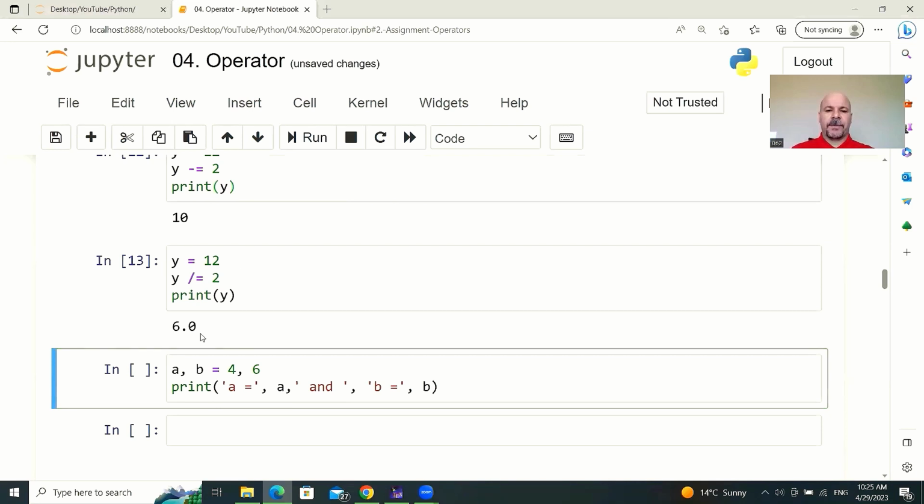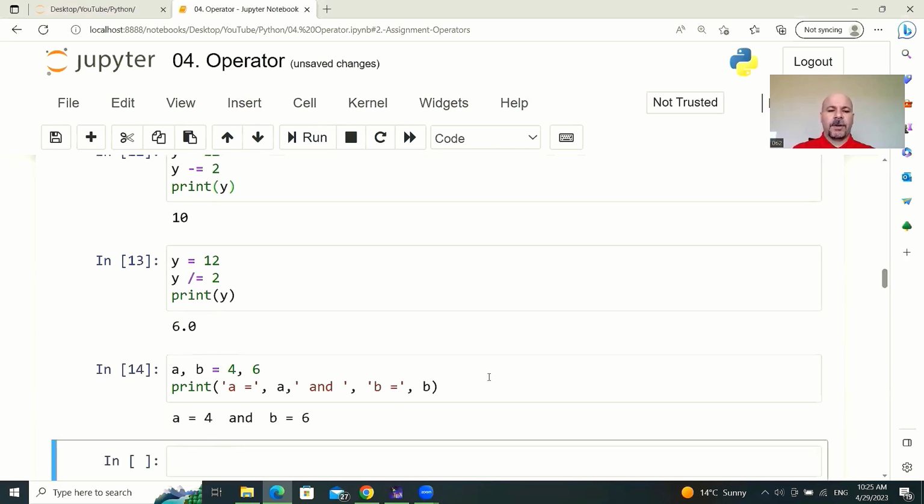and that is what we get. Another thing about assignment is that we can assign different values to different variables in one line. And as you can see, when we say a comma b equal 4 and 6, this means a is equal to 4 and b is equal to 6.